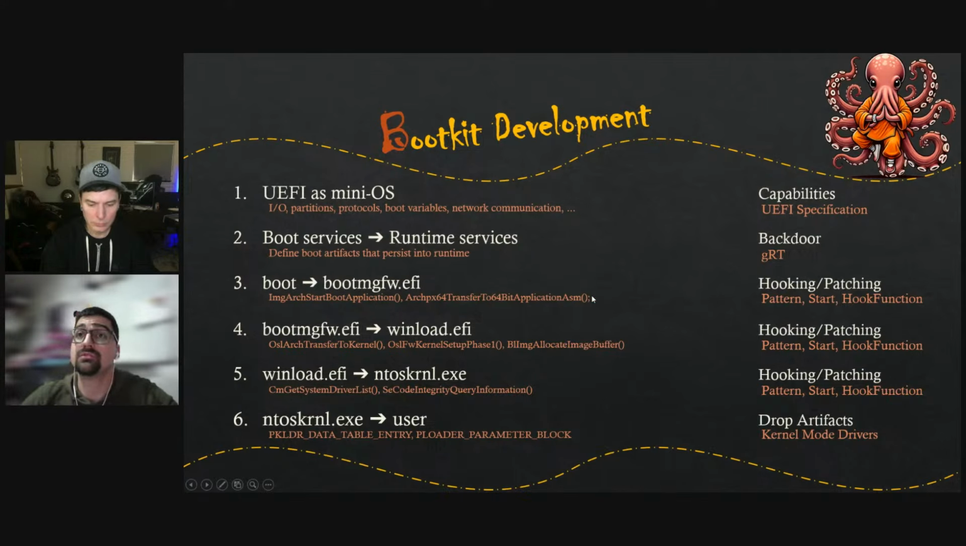And then inside the UEFI bootkit, inside the UEFI application, we're going to implement some hooking and patching techniques to stay alive through the entire boot process, through all boot stages. So from boot to Windows Boot Manager, from Windows Boot Manager to Windows OS Loader, from Windows OS Loader to the Windows kernel. At some point we're going to disable some protection mechanisms that we don't want enabled, and drop some artifacts in memory. If it's a kernel mode driver, it's better for you.